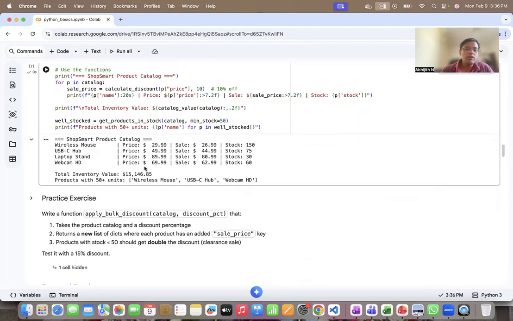Then, what is the total value of inventory? It just computed the total value of inventory and printed it. And then the third one is products with 50 plus units. So these three, look at this: webcam, the USB hub, and the wireless mouse have more than 50 units. So that is printed. And the one with less than 50 units is not printed.